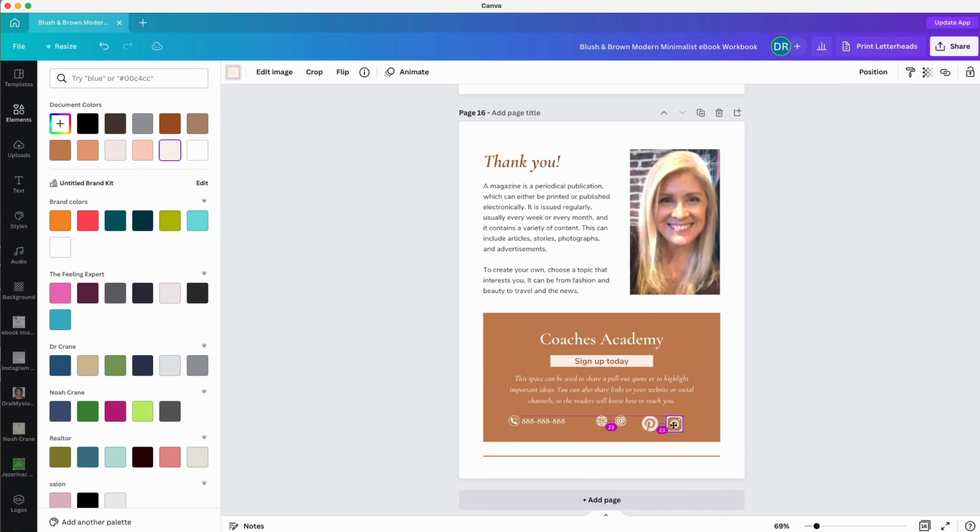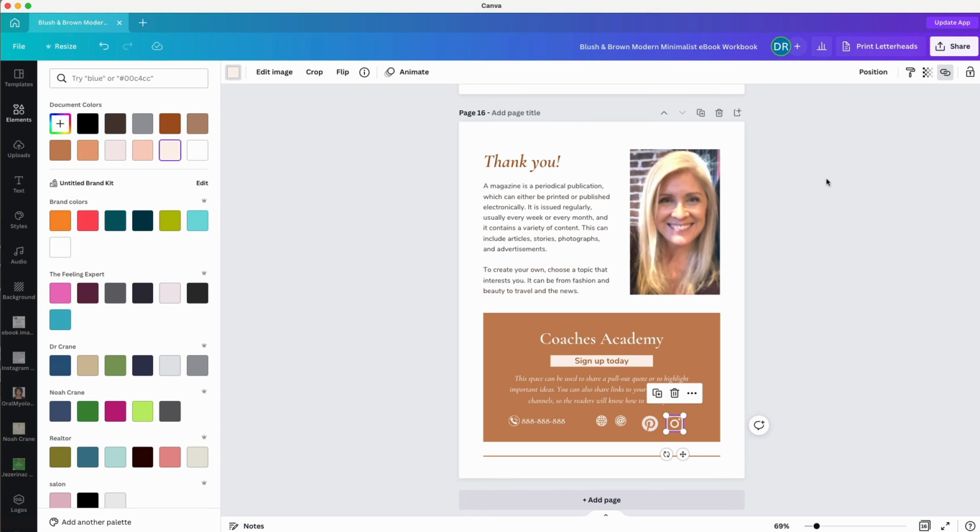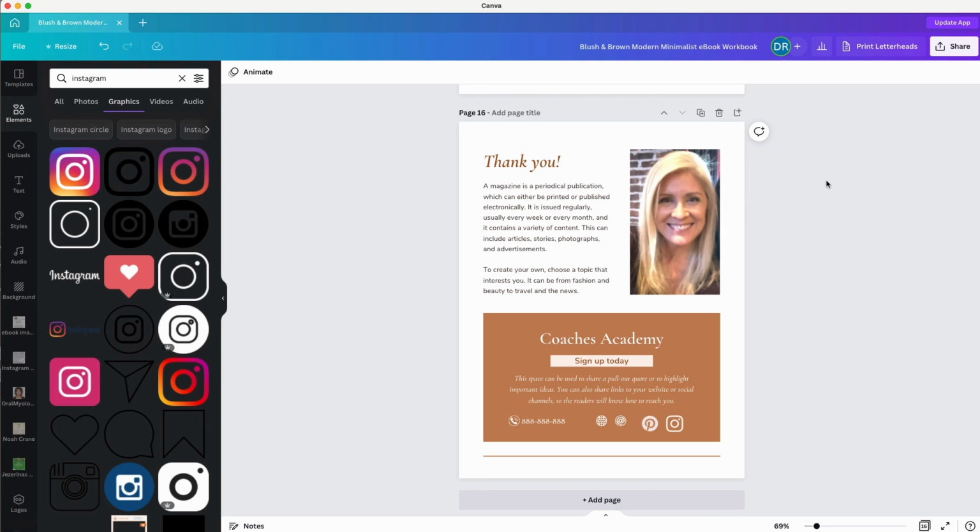So when this is a PDF, this will be a live link. So if I put my website or whatever, you would put your handle for your social media platforms, whatever you wanted to use. So you can align those.